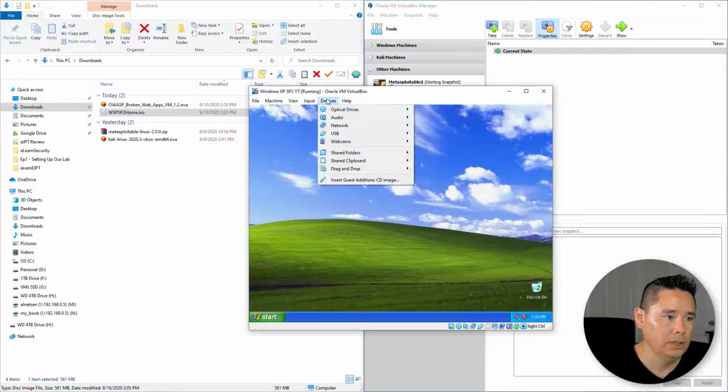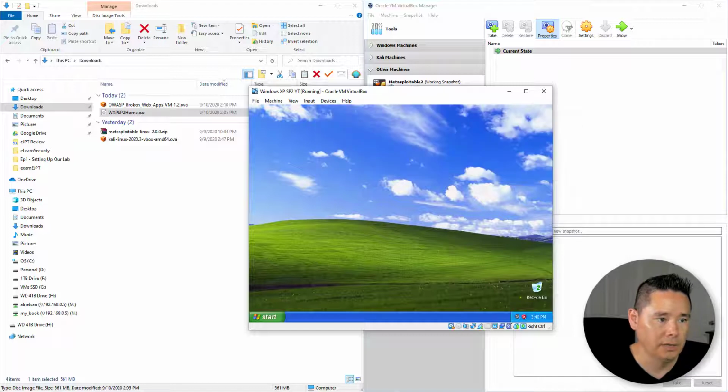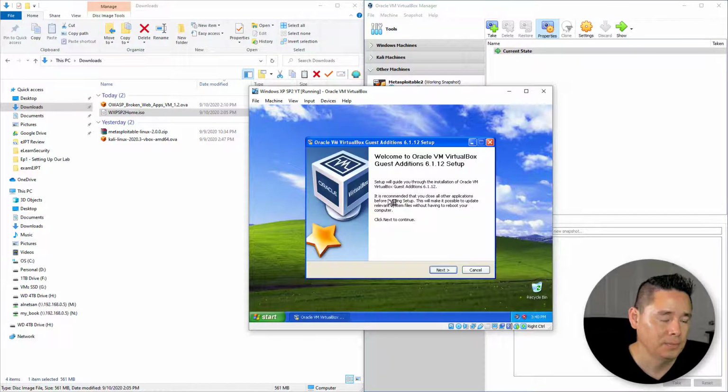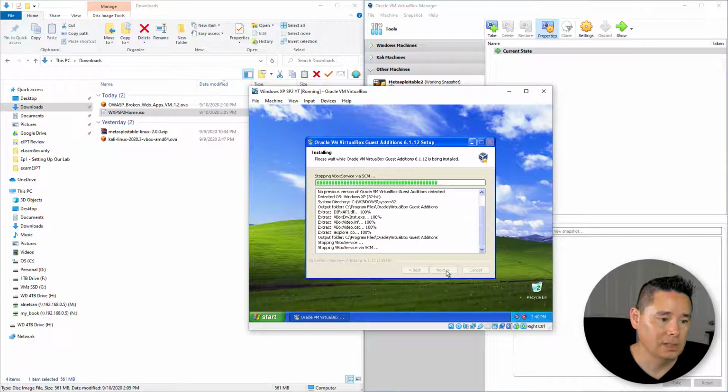We're going to go into the devices, go to optical, and we're going to remove the disk from the virtual drive, so it's going to end up removing this ISO file. And then we're going to go back to devices, and we're going to click Insert Guest Editions CD. This is not required, but it's always nice to have this installed. I set this up on all my Windows virtual machines just because it allows you to scale these into different sizes. So click Next, click Install.